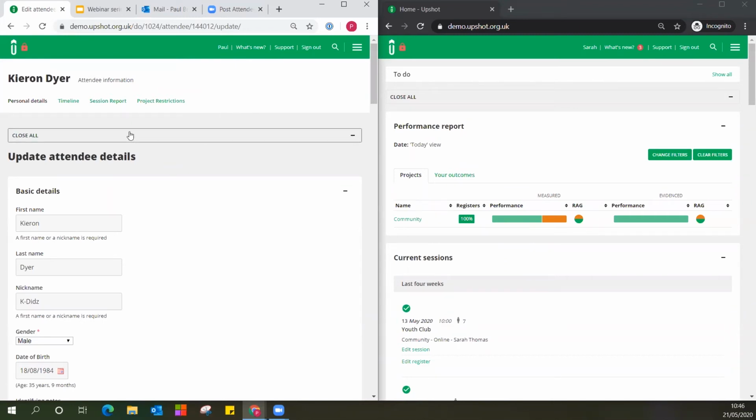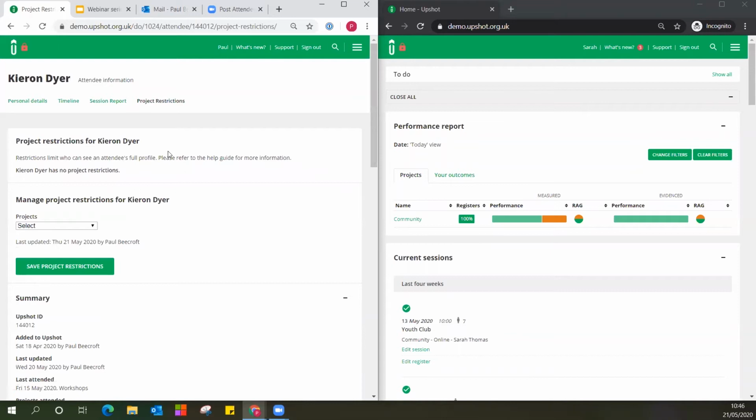So if I now go, what you'll notice is that we have this extra project restrictions button. What I can see here at the moment is that Kieran currently has no project restrictions. As we explained, this is why the profile just looks like normal. What I can do here, as I'm logged in as myself, Paul, is say, okay, Kieran's information needs to be restricted to these 2 projects. They're the only projects that Kieran's been attending, and I know that they're the only projects that he's interested in.